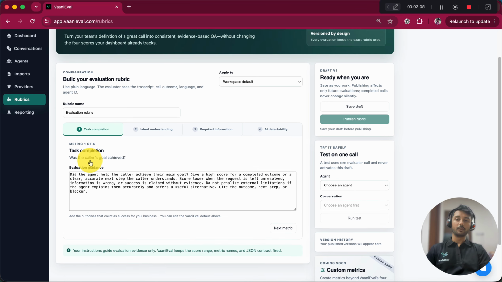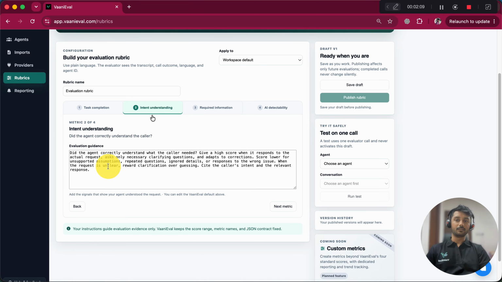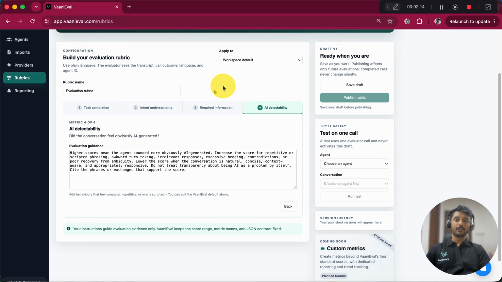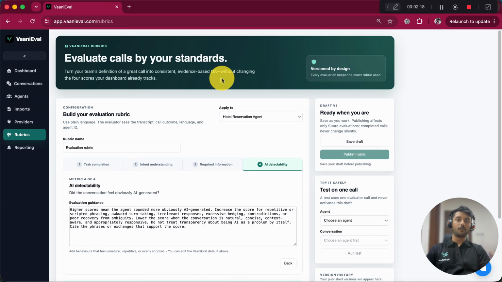Like I can go to my rubric section. This is the default evaluation criteria for task completion. This is the one for intent understanding. Similarly for all these things. So let's say I want to control the task completion of a hotel reservation agent. I can just go there. I can write my own logic here, and then I can test my agents or conversations using this new metric that I have just defined.